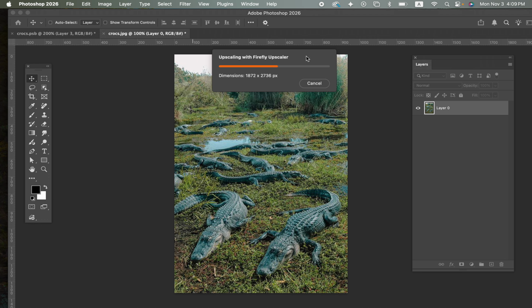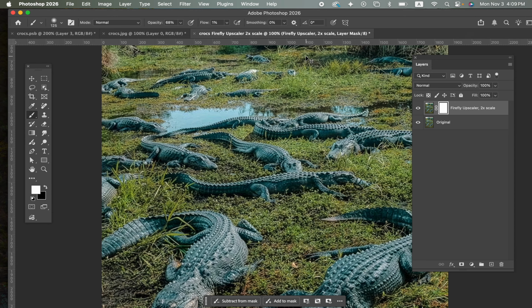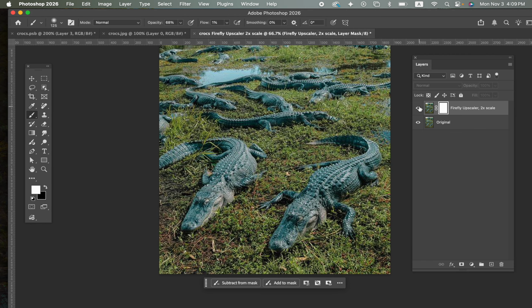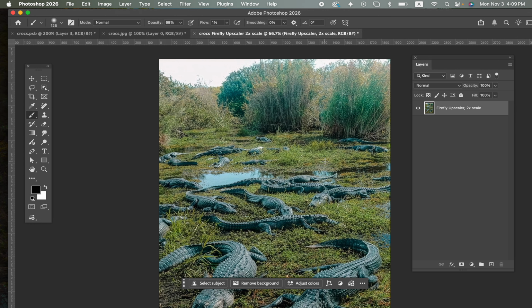You can fast forward through this part. All right, it's taking a little bit longer than other times. There we go. All right, so after and before, especially if you look at the crocodiles, it did a good job. So I'll delete the other one.